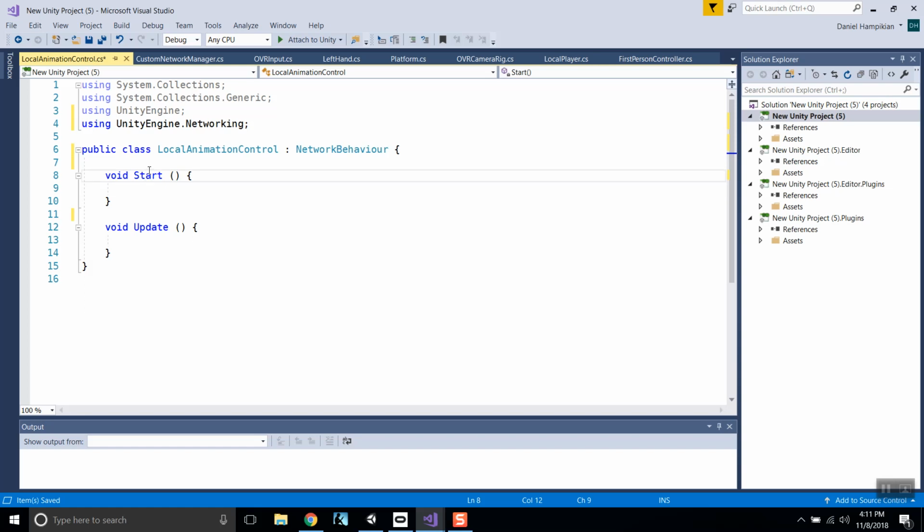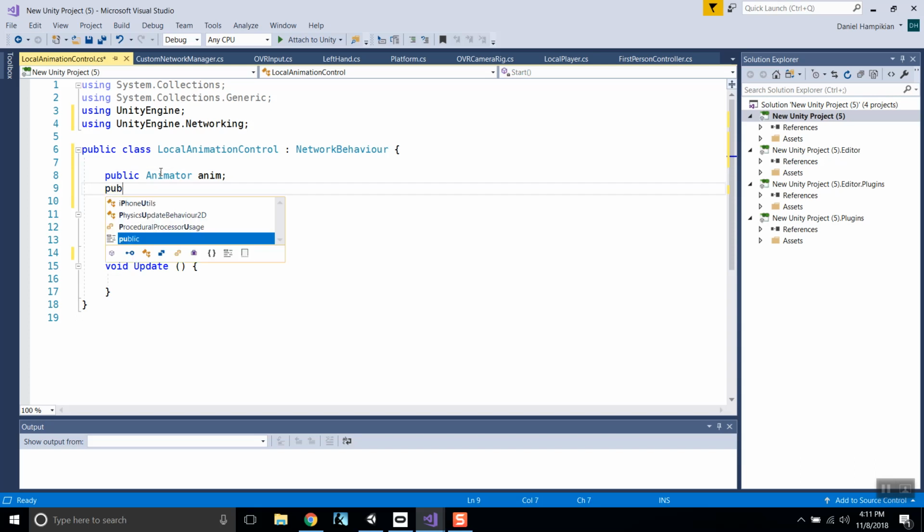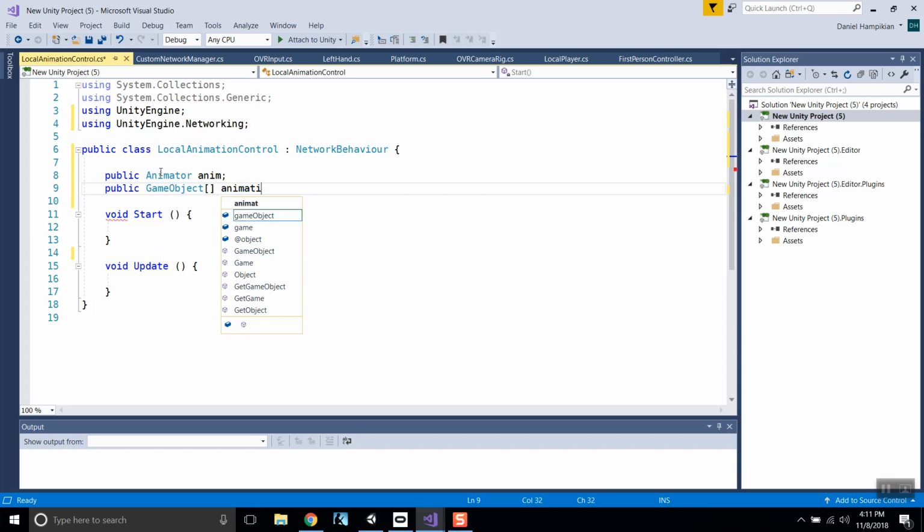All right, and so let's set up some public objects here. First, let's have an animator. We'll need to keep track of our animations. We can make that public. And let's have a public game object array for animation body parts.